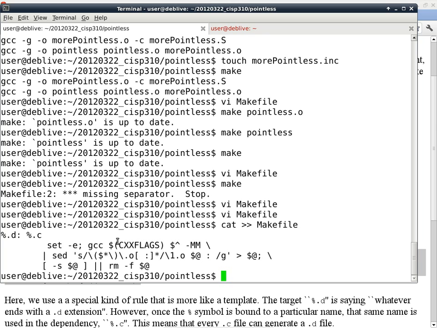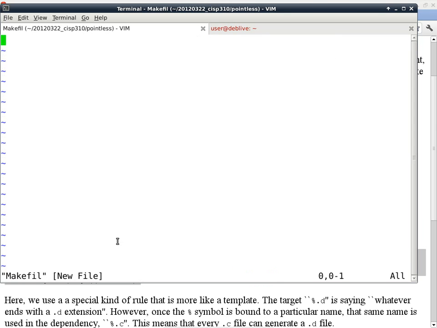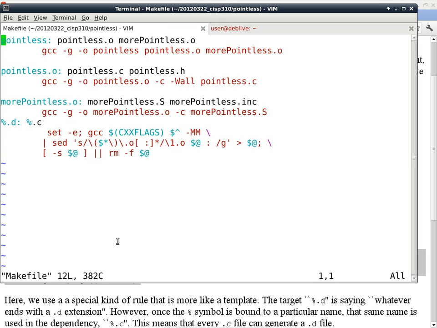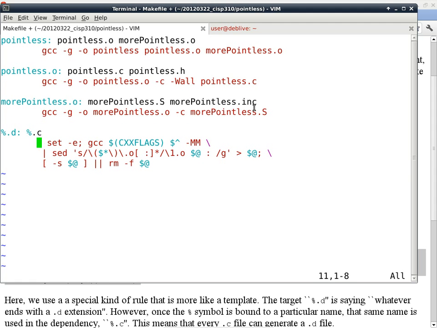All right. So now we have just appended that portion to the makefile. So now we have this portion here, and I'll just go ahead and put an empty line here, and make sure that we have tab characters in front of everything.